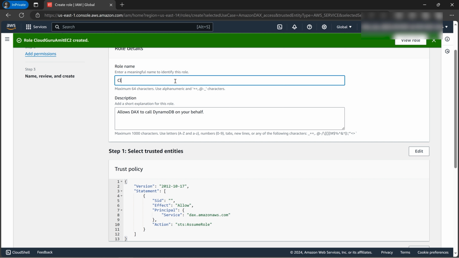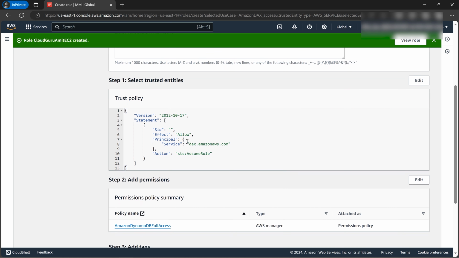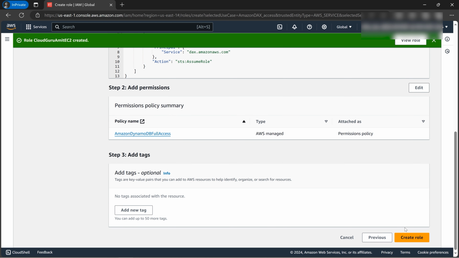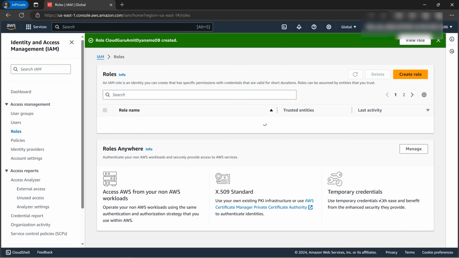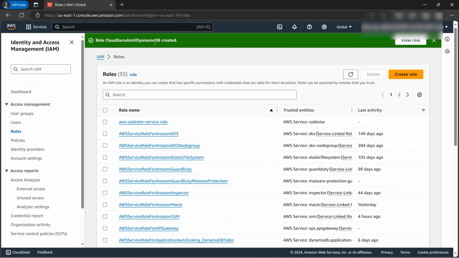Again, we need to type a name. For the name, you can give the first letters of the project name you're working on. But for this demo, I'll be writing my name, DynamoDB. So for the roles, you can check what it does. It allows DAX, AWS, so everything. So next we need to click on create role. It does it instantly, it's nothing much, it creates instantly.